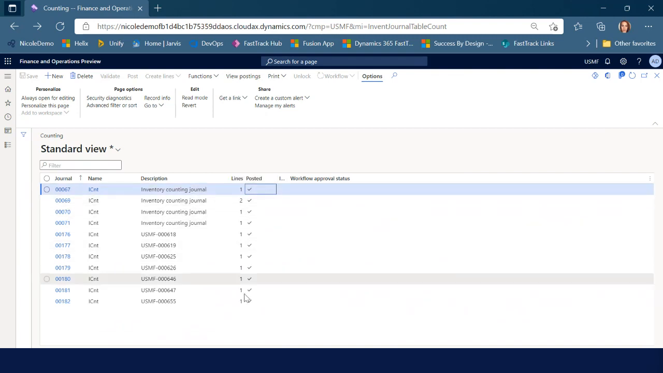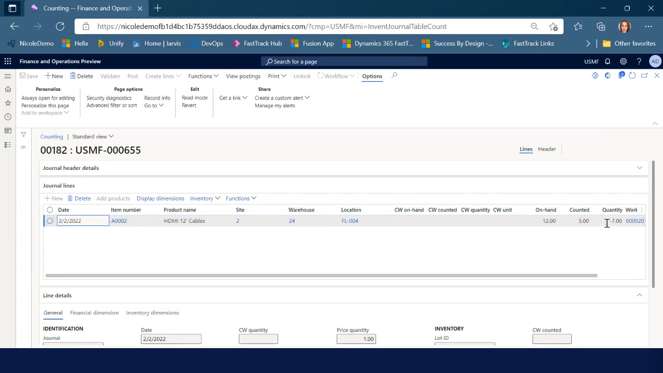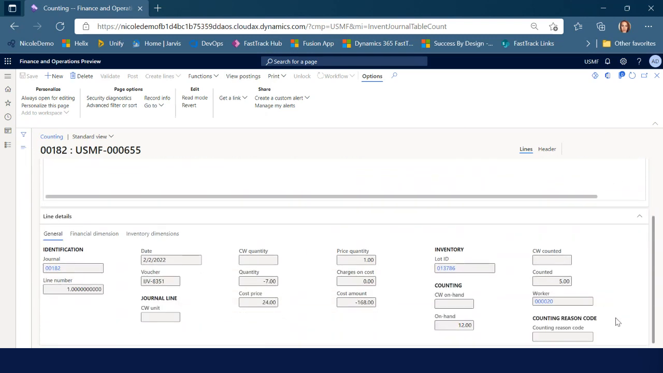So you'll see if I look at all the posted journals, the last one in my list uses the work ID of that cycle count for the description. And if I click into the journal, I want to show you that this is from that discrepancy that was posted. Also, if we did select a reason code, or even if you're just manually creating a counting journal to post, it is available on the line details with this feature enabled. Okay.